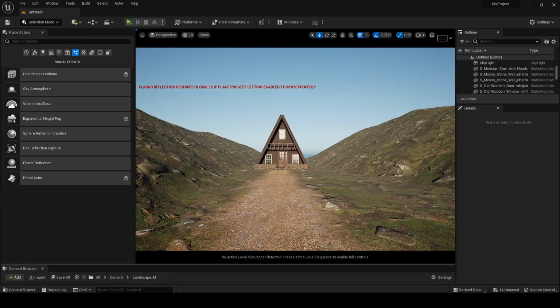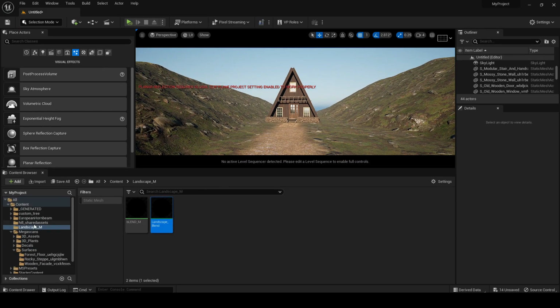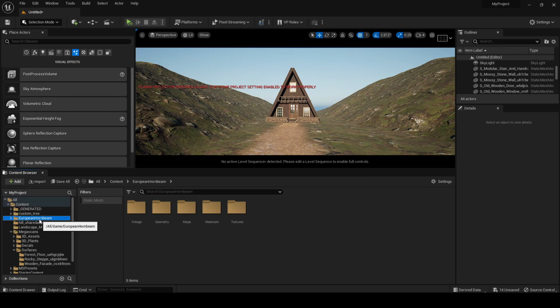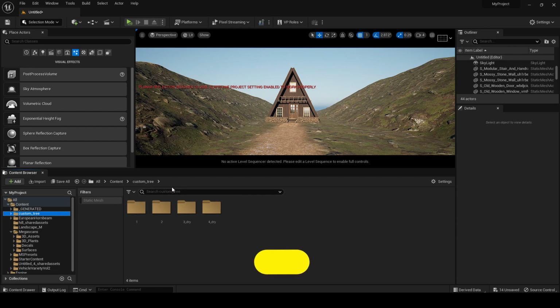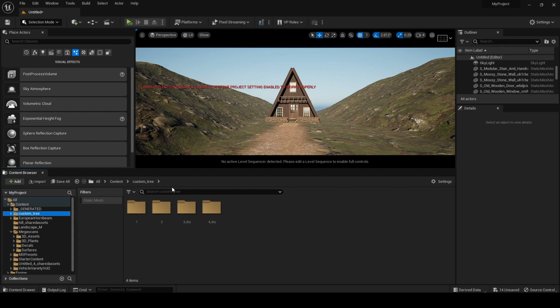And let's add some trees here. Okay, for trees you have two options. You can use the Megascan tree, or you can use your own custom trees. So here I am using my own custom trees. Okay, I will provide the link to download these 3D trees in the description. So first I will use this, then I will also prefer this Megascan tree also.